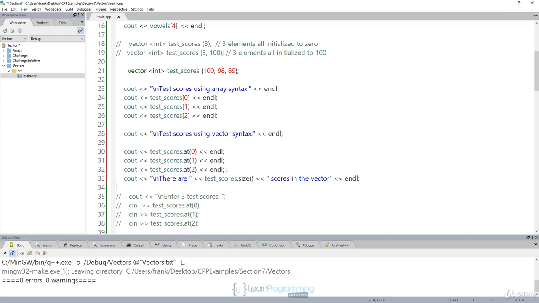Also, after I print out those 3 numbers, I'm saying there are so many scores in the vector. Okay, so what does that mean? Well, notice the size method here. This is a method in the vector class. So I can have my vector name, and I can just say something like dot size. It's that simple. And this will return however many items are in the vector right now. Right now, I have 3 of them. So I expect this to say there are 3 scores in the vector. Remember, the vector can grow and shrink dynamically, so it's important to be able to ask it, hey, how big are you? And that's what the size method does.